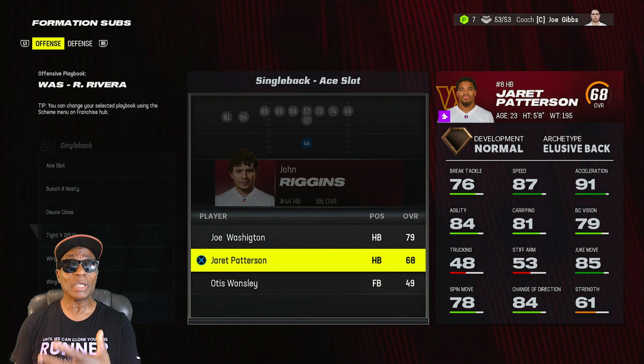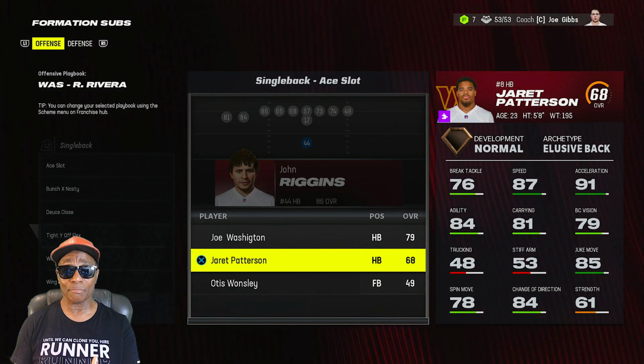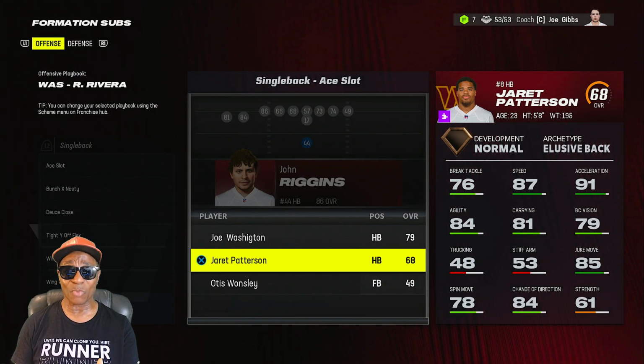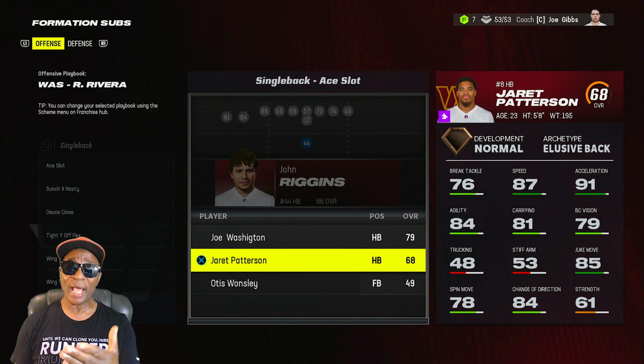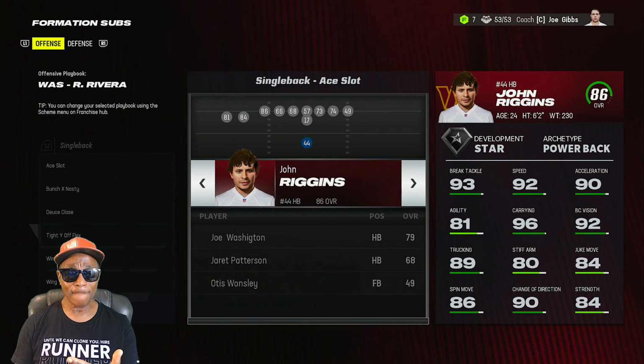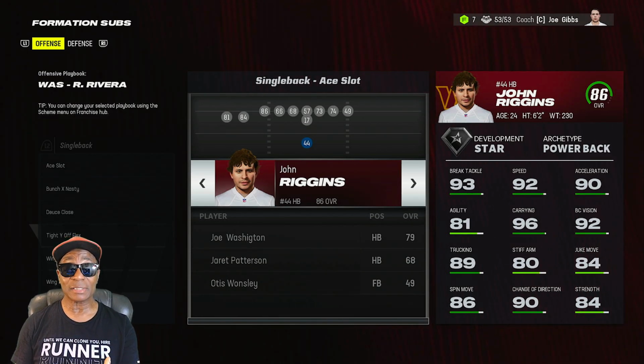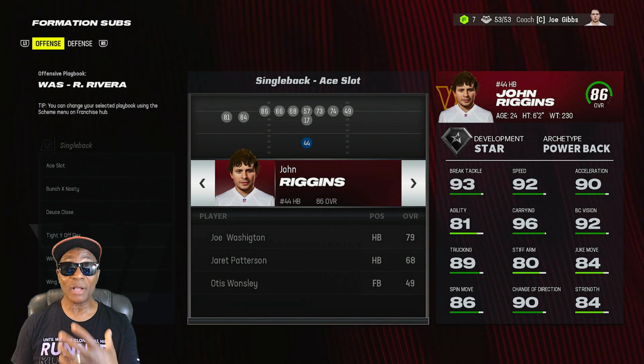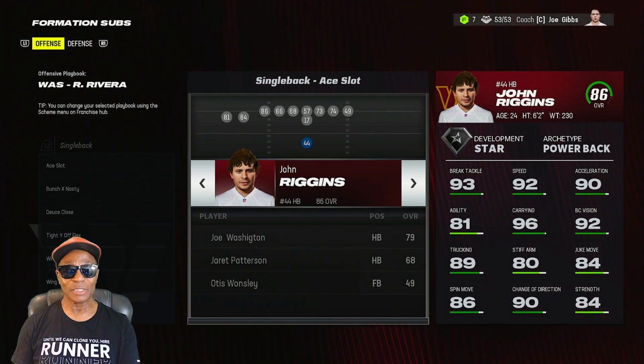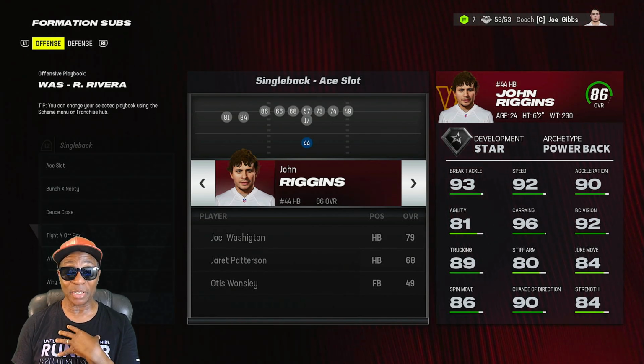We can build our depth chart up. Start building him up, right? As a third running back. Give him some little shake him up time, right? So then you're not only giving Joe Washington a break, you're giving John Riggins a break, and you got Jaret Patterson. So the deeper your depth chart is, the better your wear and tear on your players. So this is the absolute best way to manage wear and tear, in my opinion.